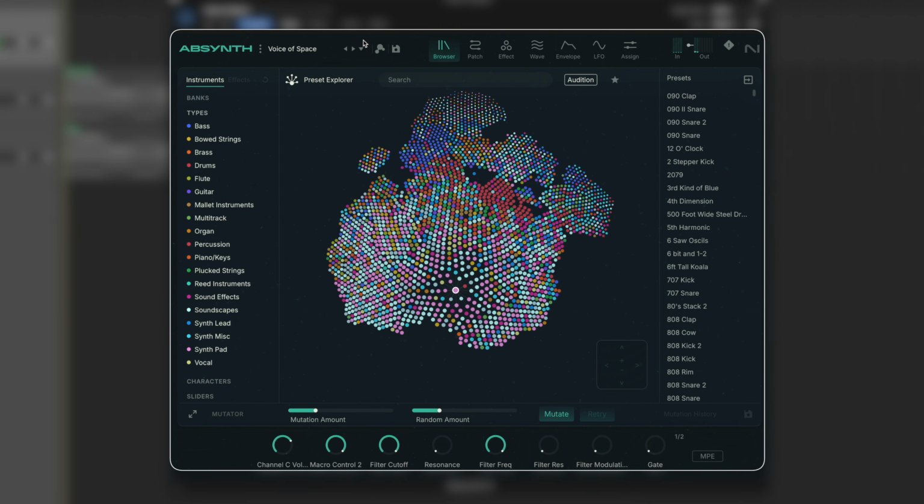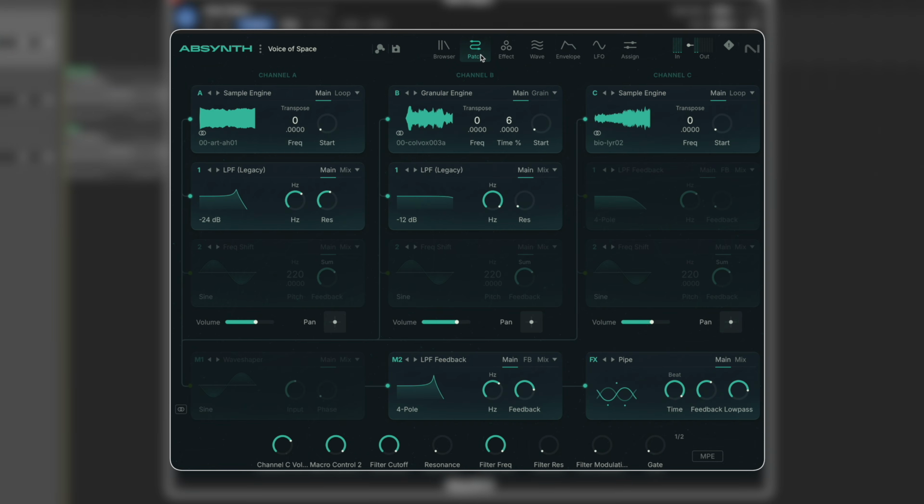So let's break down the patch view. We can go over to patch right here, and it looks overly complex, but let me assure you, it isn't that complex overall. It's a lot like a mixing desk in that it looks like there's a lot going on, but really it's the same thing multiple times. We can see here we've got channel A, B, and C all labeled. Let's focus on channel A. Once we understand that, B and C are the same thing.